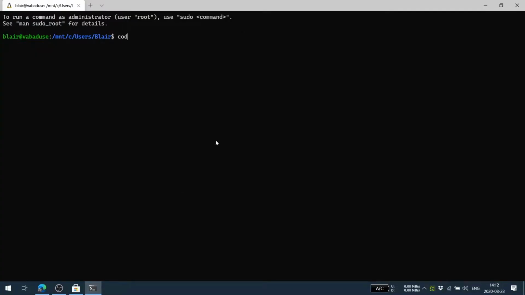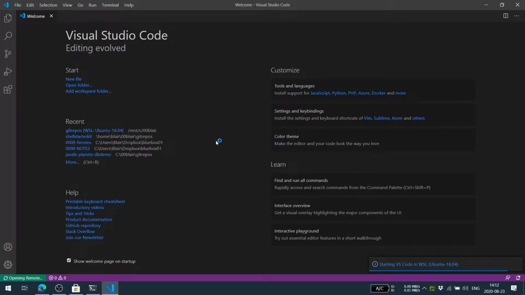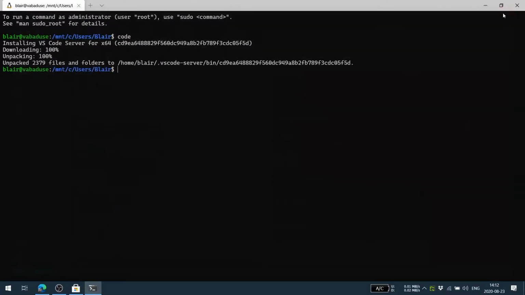All you have to do is here type code. And once that's done, it'll open it up here. So this isn't actually installed inside Windows, but inside WSL. So that's good that we've got that set up. We can actually just close that now.